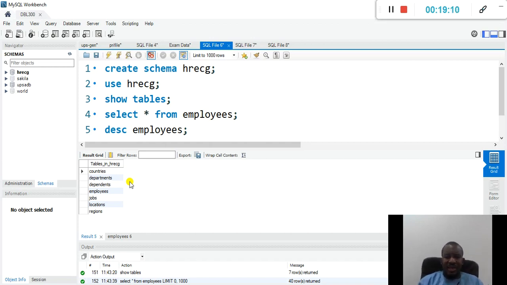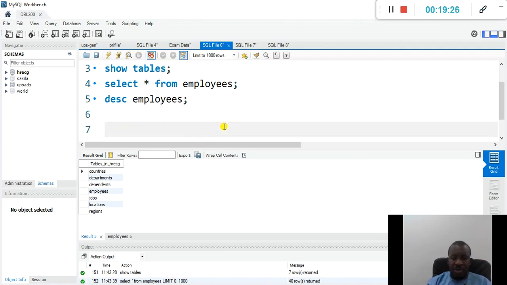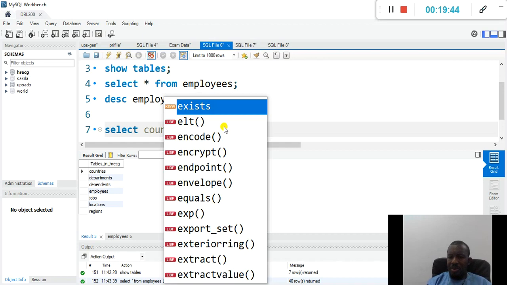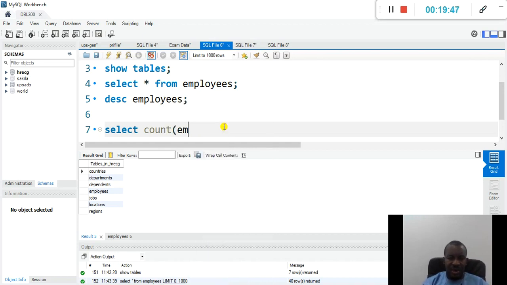The inner join brings the intersection of the two tables. Let's say, how many records do we have in our employees table? Let's look at that first. To look at the number of records, you use the count keyword. So you use select count. Count will open a bracket, and then you bring whatever you are counting. We can count employee first name or employee IDs, whichever one you want.